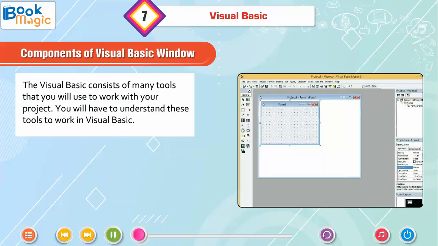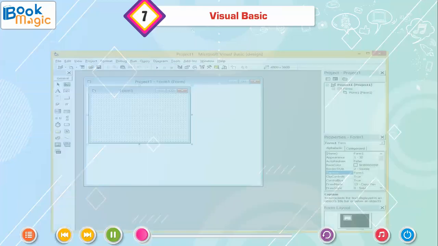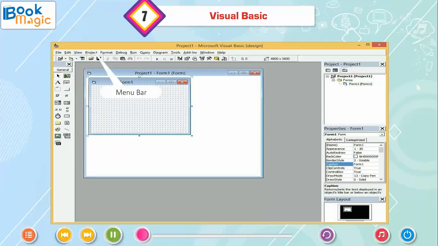Components of Visual Basic window. The Visual Basic consists of many tools that you will use to work with your project. You will have to understand these tools to work in Visual Basic. Toolbox, Menu Bar, Toolbar, Title Bar, Project Explorer, Properties window, Form Layout window, Form, Project Container window.